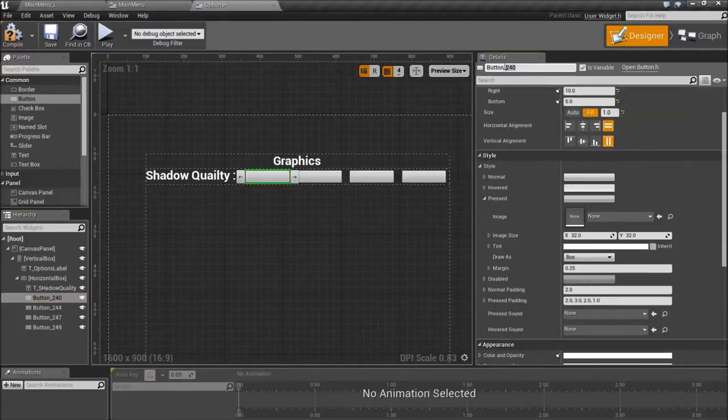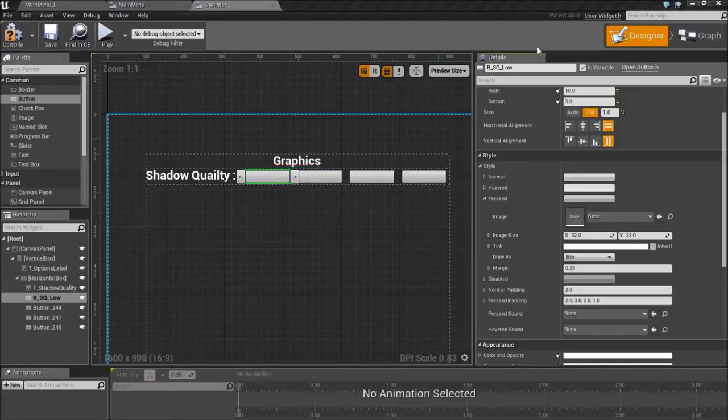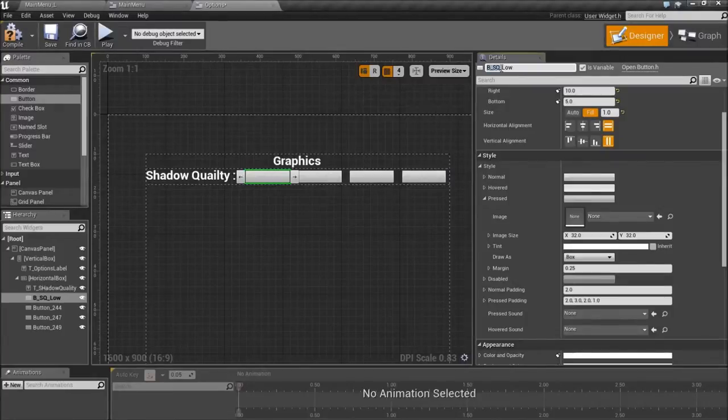Alright, so now this is the shadow quality, so SQ underscore, so it's button shadow quality of, yeah, let's go low instead. Right, low. Next, let's get back to this command. Right, shadow quality. What we're going to do now is just select that text. It's easier. Copy.